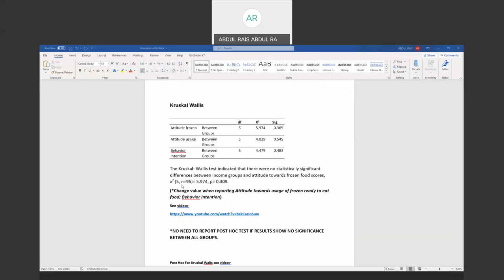Okay, dalam this Kruskal-Wallis, you report the chi-square value dalam kurungannya. What is the DF value? And the N value. The N value refers to berapa orang yang jawab survey you. Put the DF and the N value inside the bracket, and then baru report the chi-square value, and of course the P level. In this case, frozen attitude for frozen food is 0.309, which is not significant.